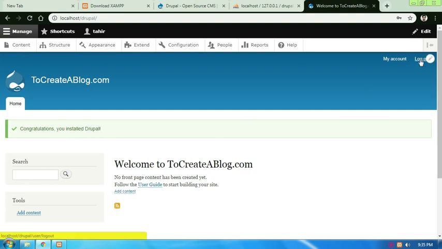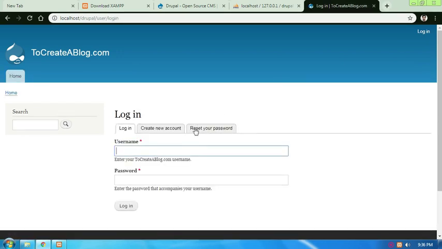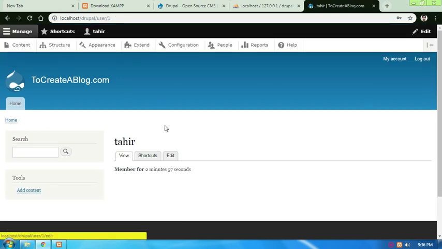Now we are already logged in, but we can log out. And to log in again, we need to click on this link and we can enter our username and password. Click login, and now we are logged in, and we can go to content, structure and appearance and other options.